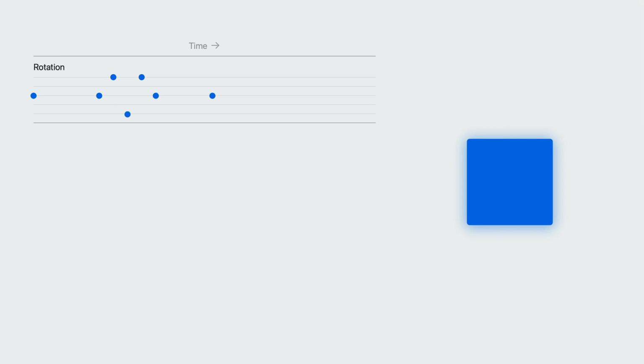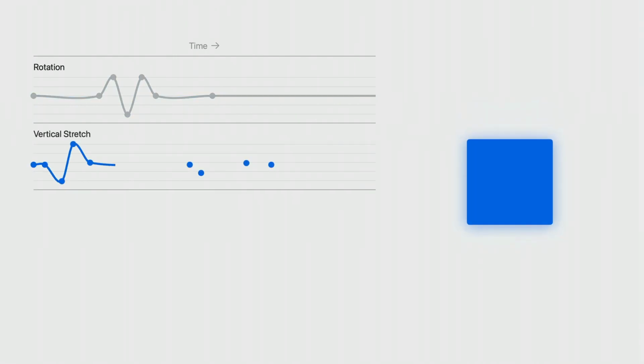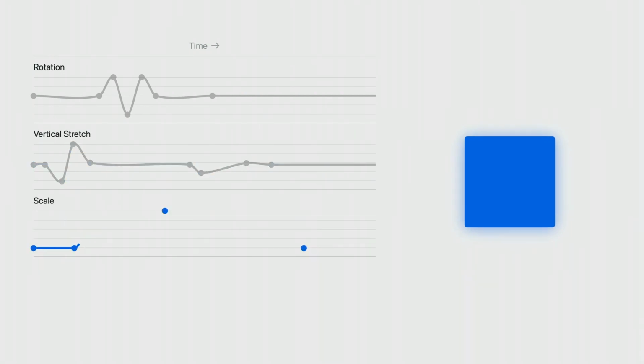To demonstrate, I'll animate this view, starting with a rotation effect. The dots here indicate keyframes, angles to use at each point during the animation. When the animation plays back, SwiftUI interpolates values in between these keyframes, which we can then use to apply modifiers to the view. And keyframes allow you to independently animate multiple effects at the same time by defining separate tracks, each with their own unique timing.